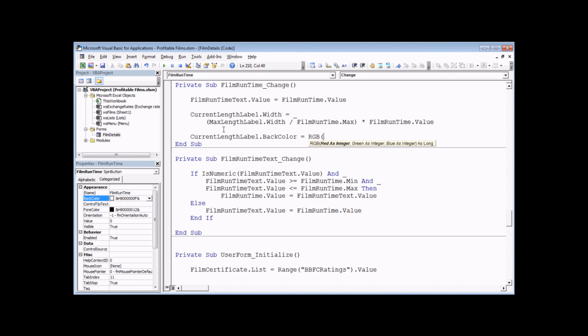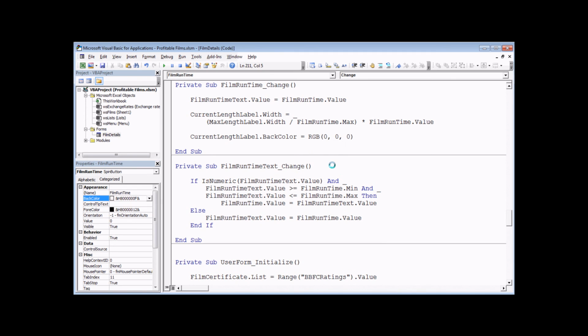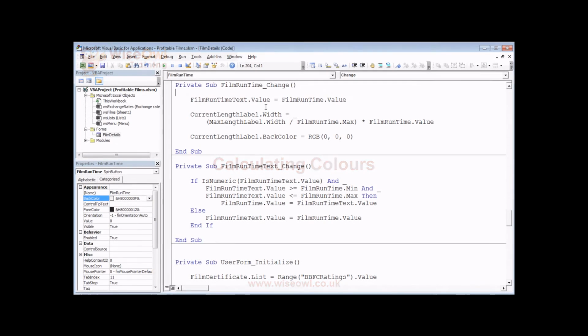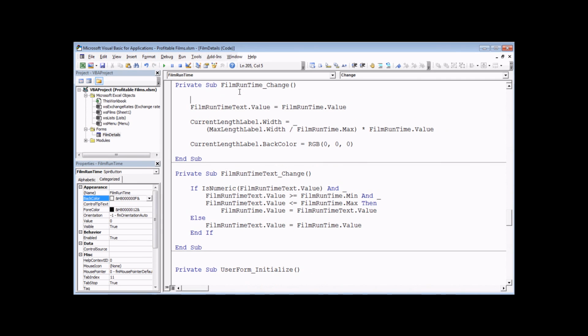So in a similar way to the way we calculated the proportion of the width of the label, we're going to calculate the proportion of each colour that we need to generate. So before I set the RGB value, let's just set them all to 0, 0, 0. So we'd get black. And then we're going to declare a variable that we can use to hold the value of each individual colour. So I'll declare a simple integer variable at the top of the procedure. So I'll call this one C, something nice and short and easy to reference, C as integer.